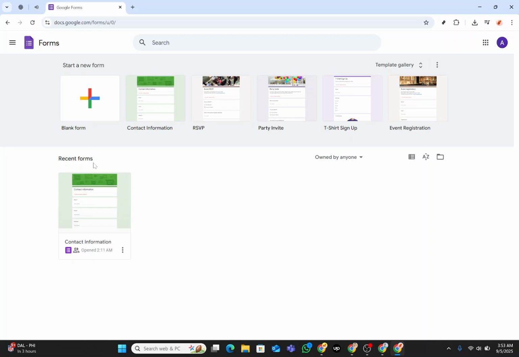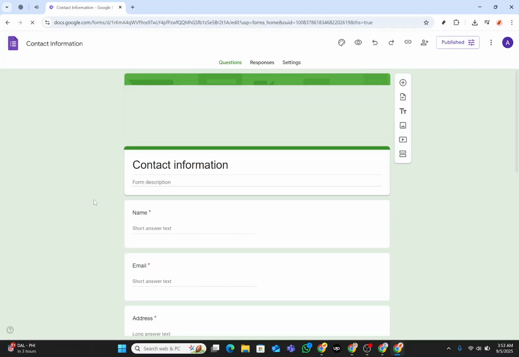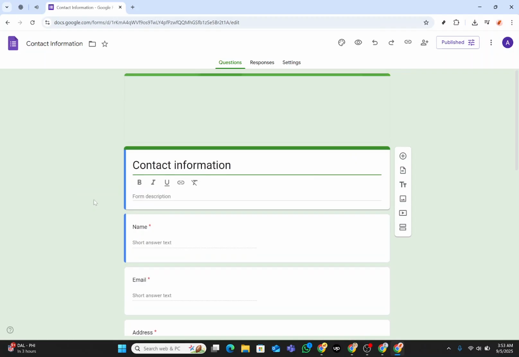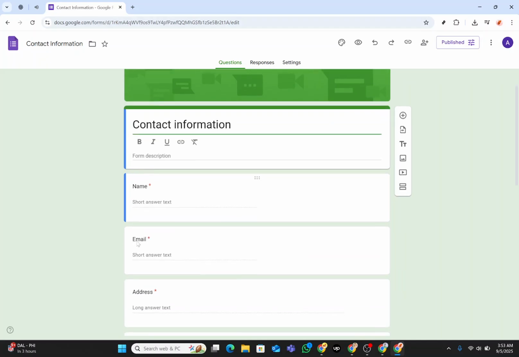Now that you're in Google Forms, it's time to create your contact form. Begin by clicking on the blank form option. Here, you'll want to add fields for the basic information you want to collect. Typically, these fields include name, email, and message.